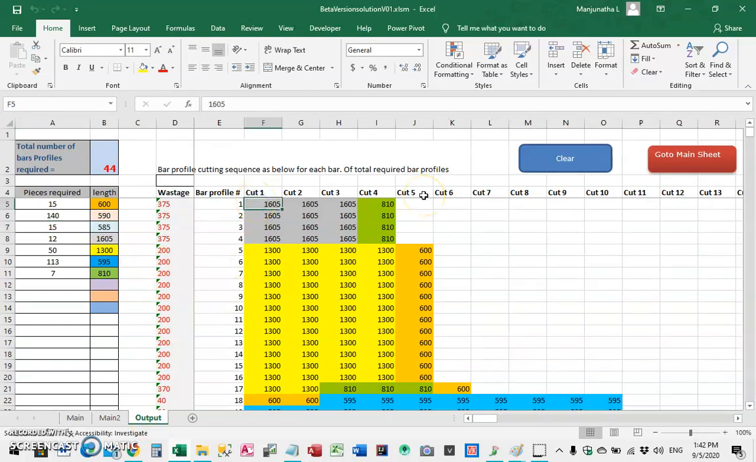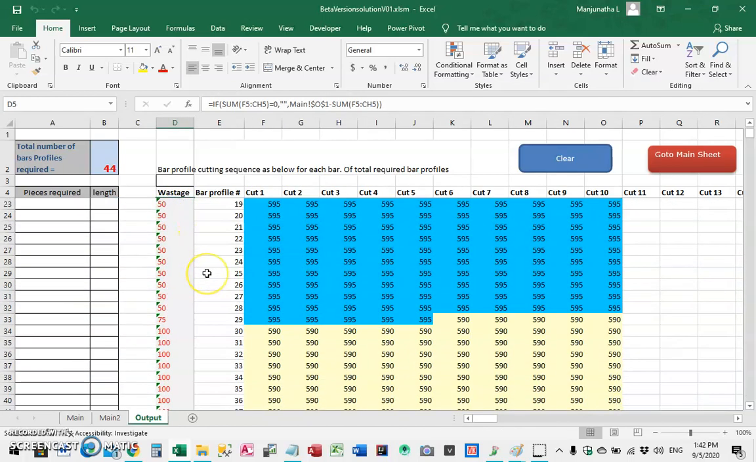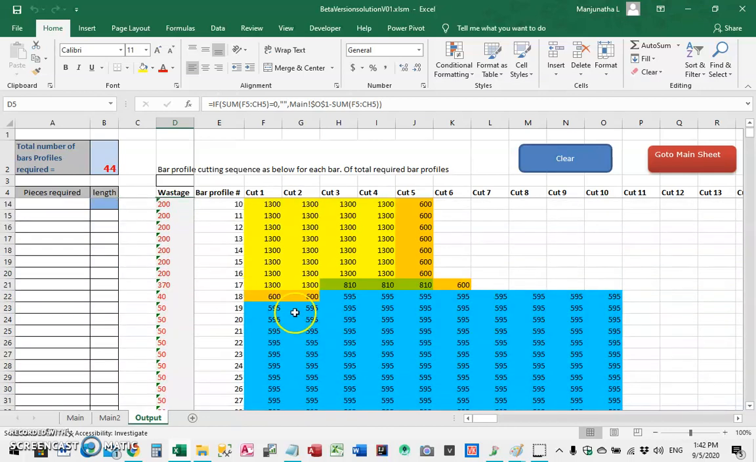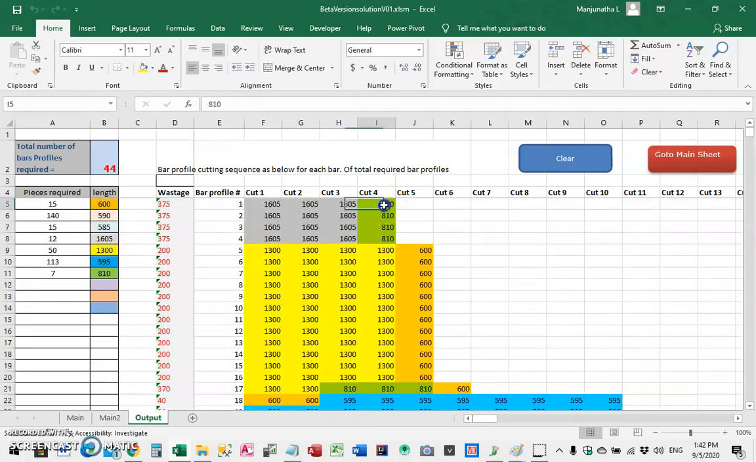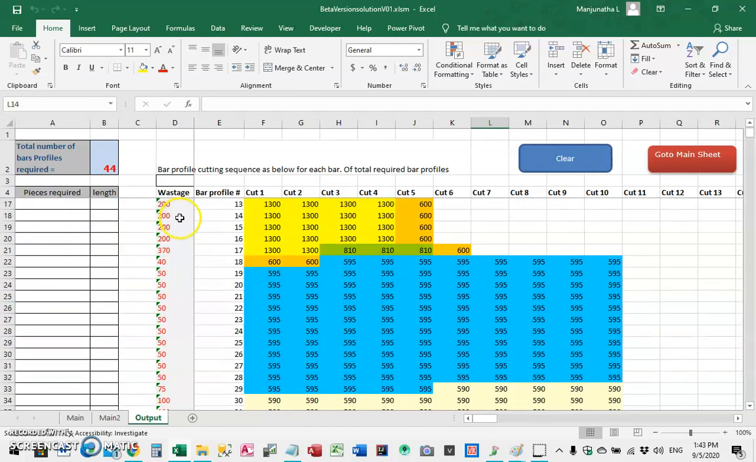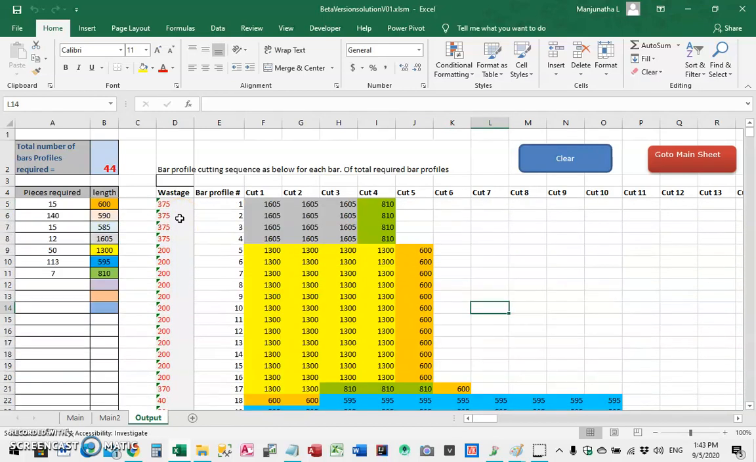So now you can see the first stock, it cuts this way. It uses the wastage of this one. You can see this one. So it optimizes the wastage. You can see the color combination, 810 here, 810 here. So total 810 required is 7. It cuts 4 here and then 3 here. This is how it optimizes and reduces your wastage. So this is the number one.